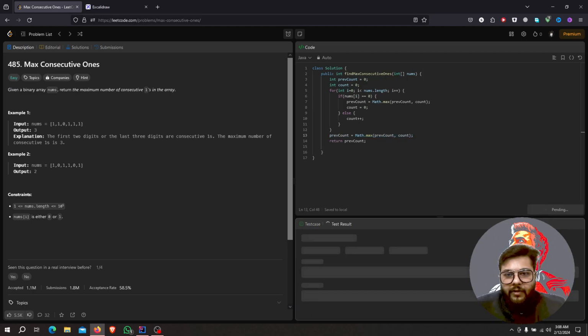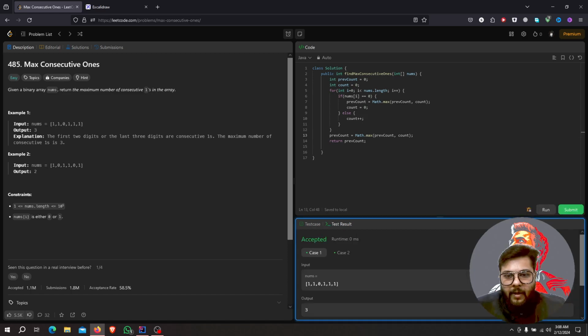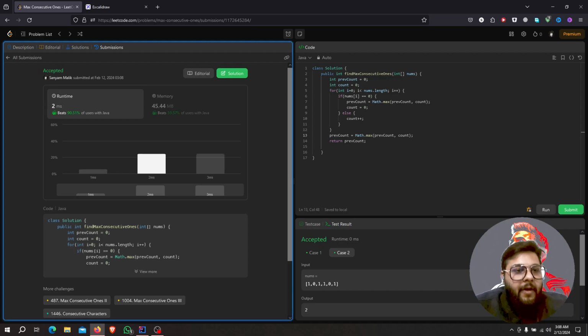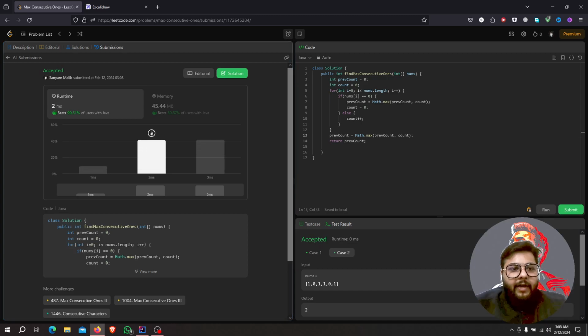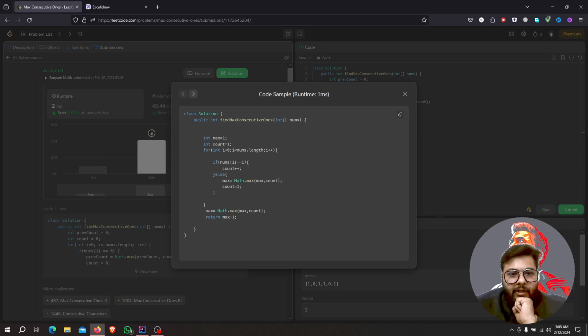So let's check if our solution is correct. Accepted, 0 milliseconds, and let's run it. 2 milliseconds, beats 90% of users with Java. So there is an optimized solution as well. So let's see what we can do.